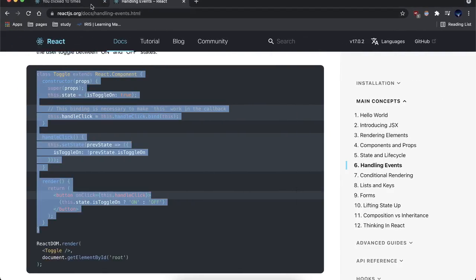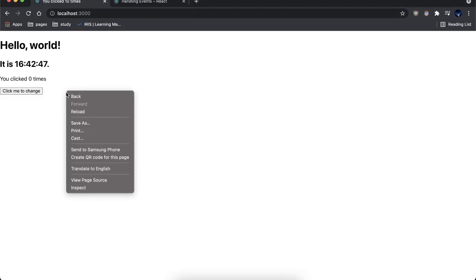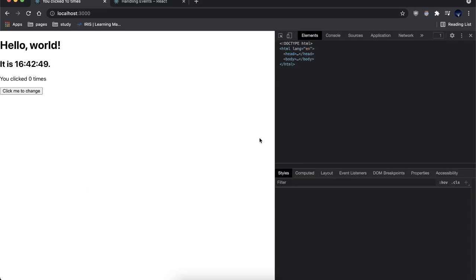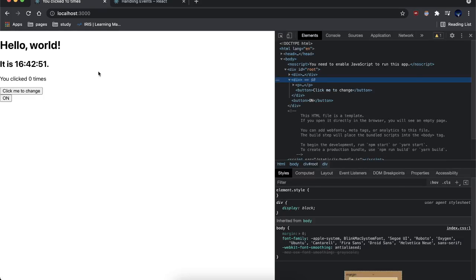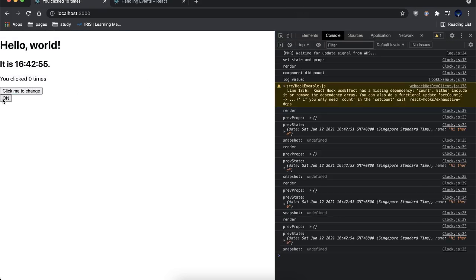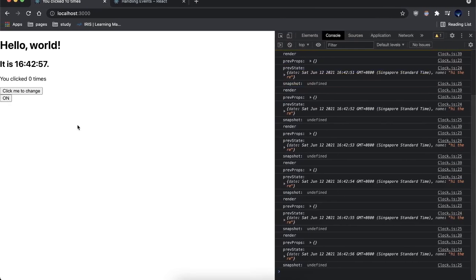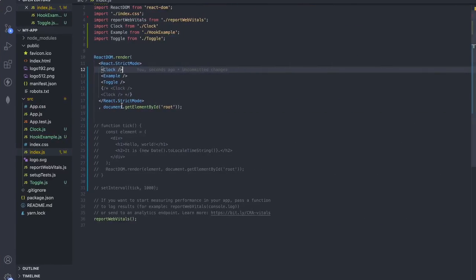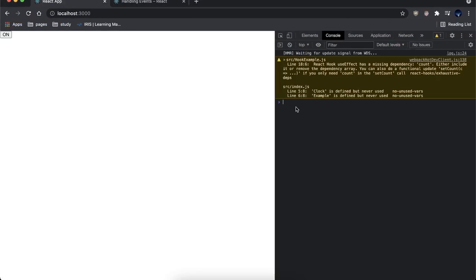Now if we see in this page, we have this on button, and okay, let's stop this clock example so we can see more clearly.